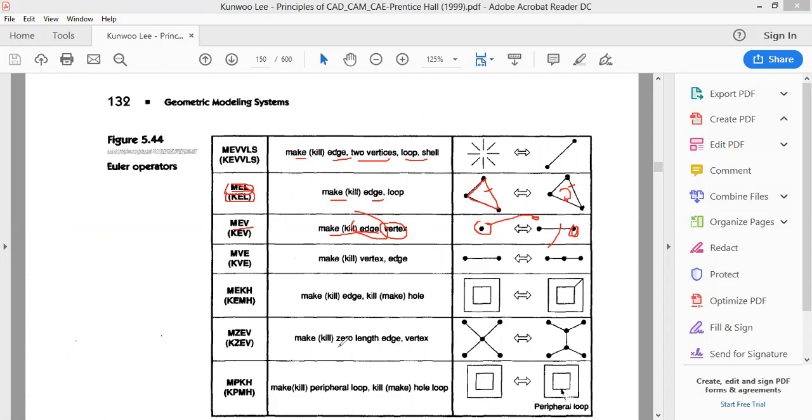And for a zero length and for a peripheral loop also. So they are given short forms so that we can easily remember what is going to get added up and what is not going to be added up, so that these things can be easily handled in Euler's formula.